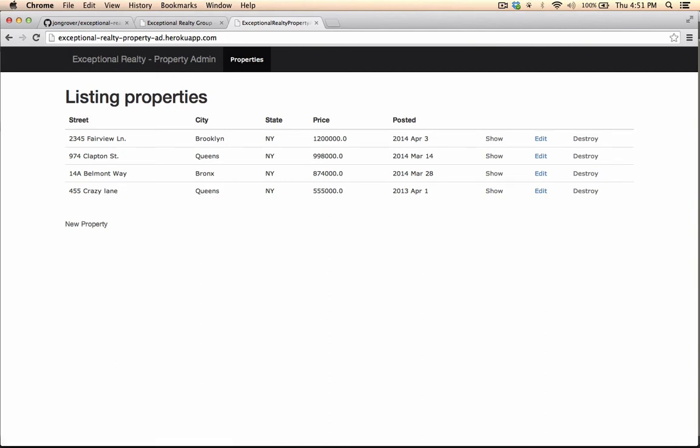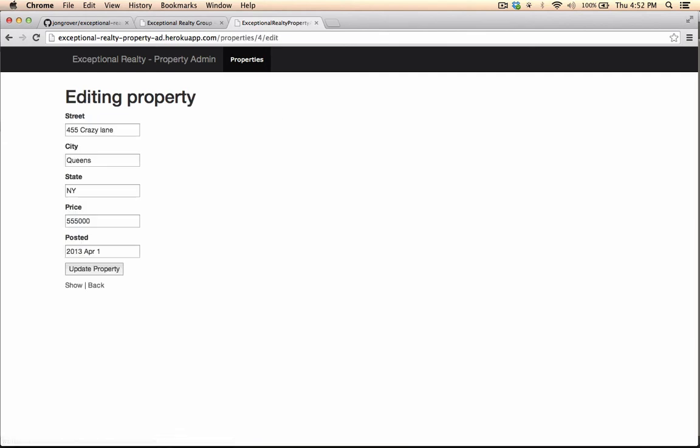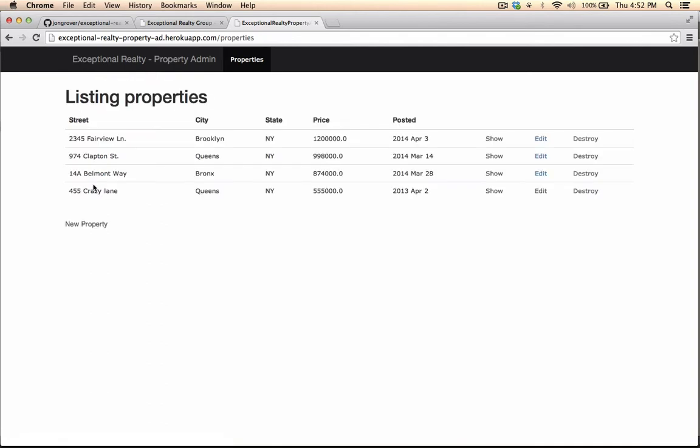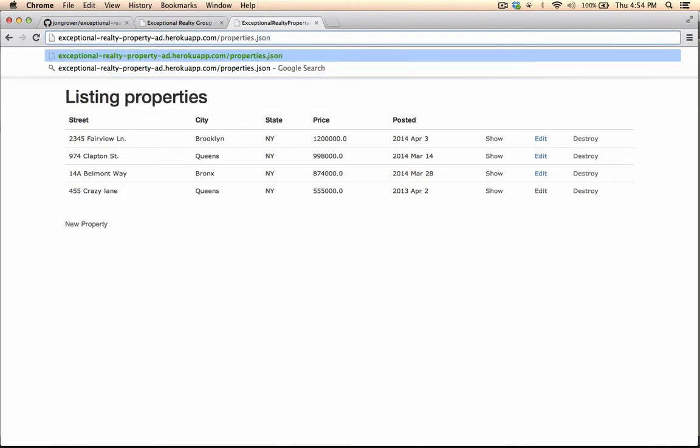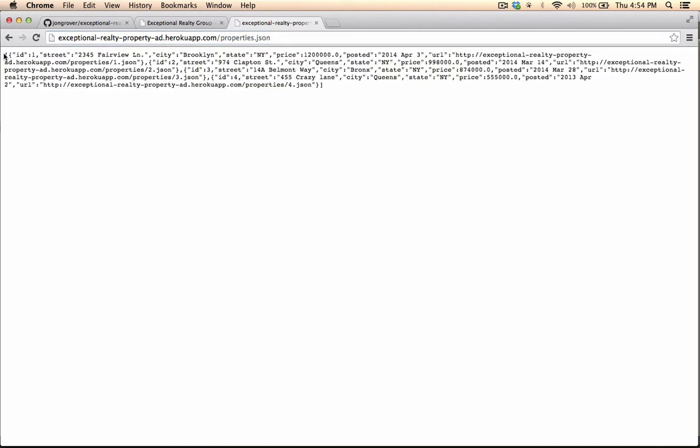So for example, if I want to change the date here of 455 Crazy Lane from April 1st to April 2nd, I can go ahead and click Edit, and then here I'll change this to April 2nd and click Update. Okay. And here I can see the full list of properties. So this is a simple application that was built using Ruby on Rails, and I'm hosting it for free on Heroku. Now since this is a Rails app, I can add .json on the end of the properties route here in the URL, and that's going to give me back this JSON string.